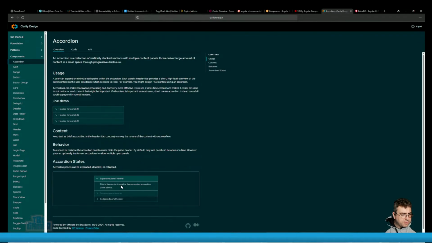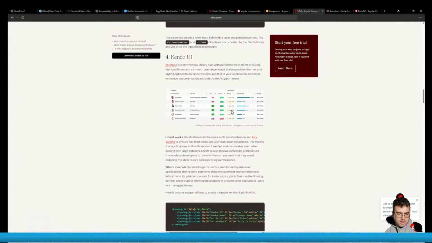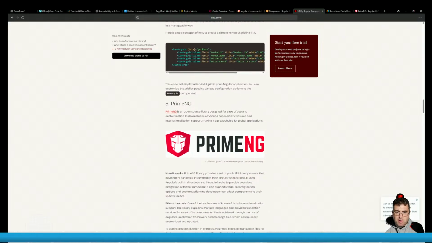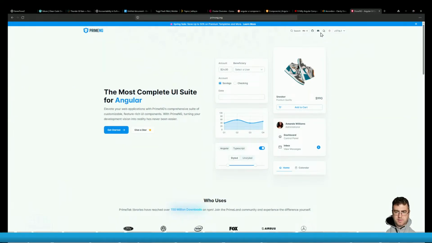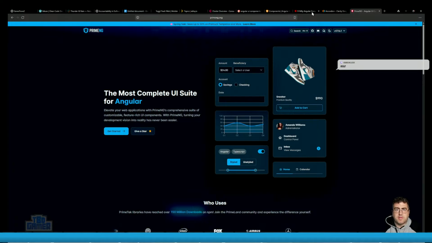Alerts, accordions. Okay, so Clarity's up on the list. Kendo UI, costs money. PrimeNG, we're looking at over here. There you go, we'll move that into dark mode.